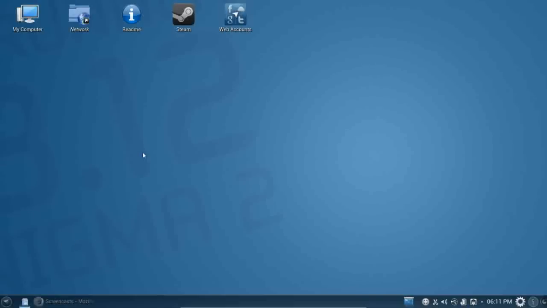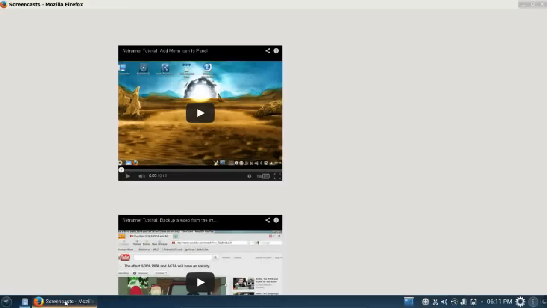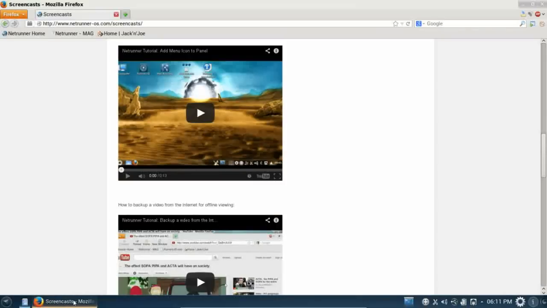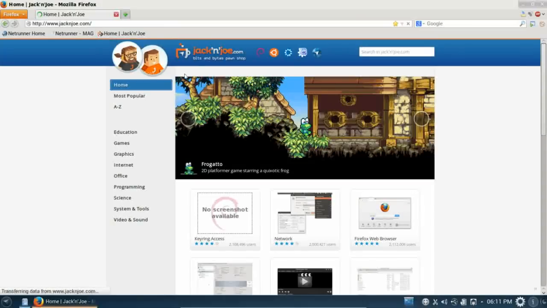Now, another note about package management. I want to pull this website back up. Their Firefox KDE has a couple of shortcuts, a couple links, bookmarks already laid out for you up here. You can go to the Netrunner homepage, which is where we're at now, Netrunner Mag, or you have this thing called Jack and Joe. Let's take a look at Jack and Joe, because I haven't seen Jack and Joe before in Netrunner, and I'm glad that they included it.